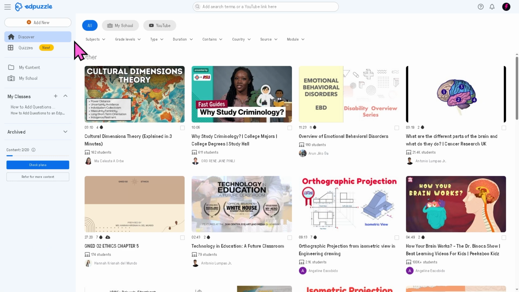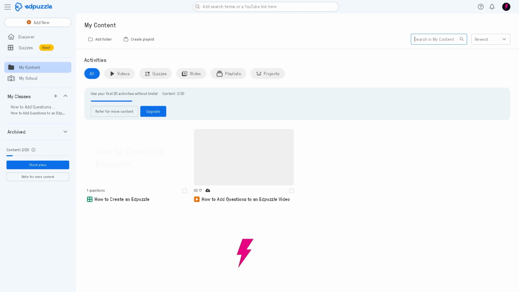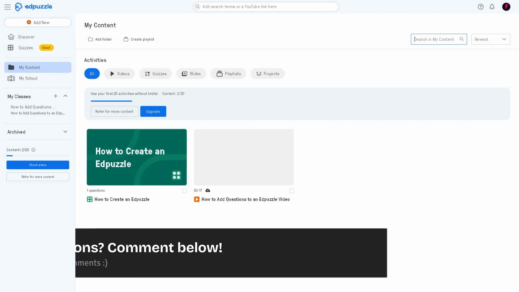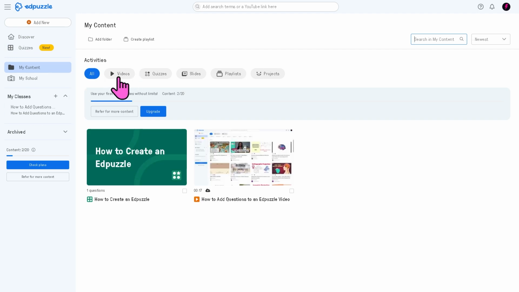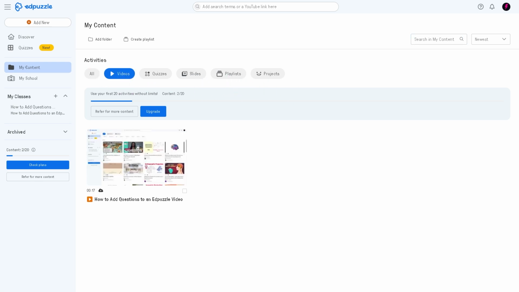Now, in the left side area of your navigation dashboard, I want you to click My Content because this is where all your content live, especially your videos. As you can see, you have your quizzes, slides, playlists, and projects, but of course, we are hovering to the videos. Now, here, click the video that you wanted to add some questions, okay?